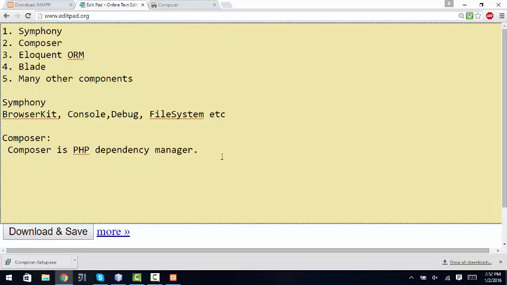So Composer manages the dependencies between different PHP packages. The dependencies are managed in the composer.json file. All the third-party packages that are needed for Laravel are added using Composer, and these dependencies are added in the composer.json file.